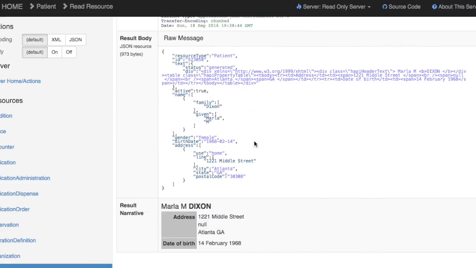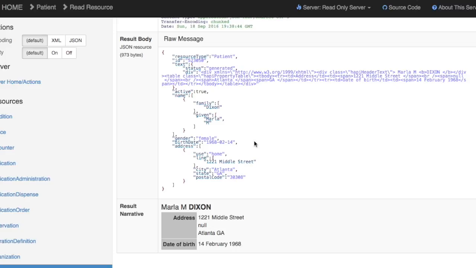Yep, and here she is. Her name's Marla M. Dixon. She's female. She was born February 14th like I was. However, she's a few years older than me. And her home address is 1221 Middle Street, Atlanta, Georgia.